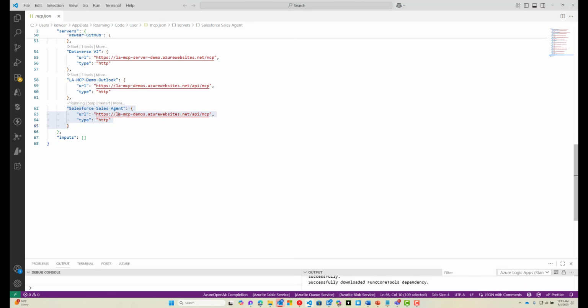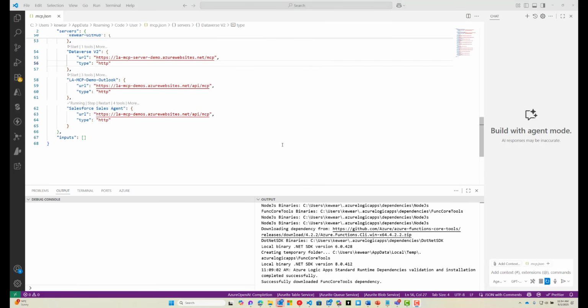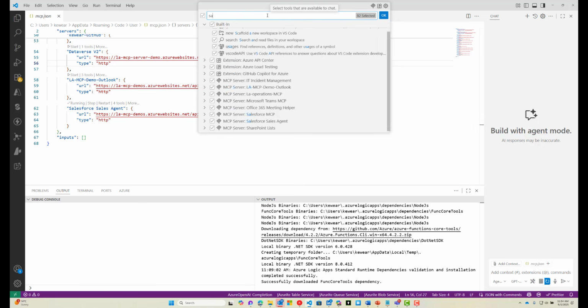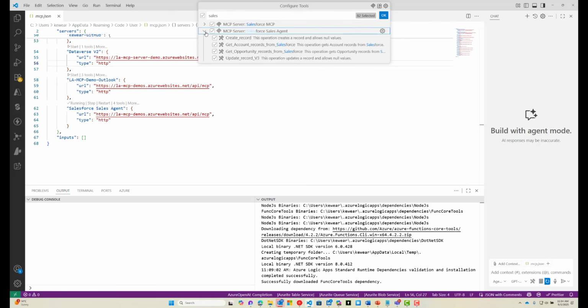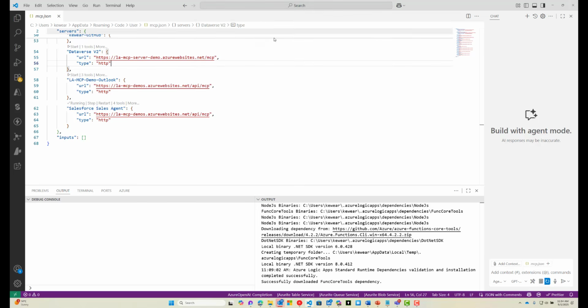Now what we're going to see is that we've got it added, and we're being asked to authenticate because it's already started to run. So we're going to log in with our credentials. So that's taken place, and we've got GitHub Copilot open here now. We're in agent mode. That's important. You won't find this if you're in ask mode. Then we can click on configure tools, do a search for Salesforce, and we will see that we've got our sales agent, and we've got the 4 tools available to us here as well. So that's great news. We're off to a great start.